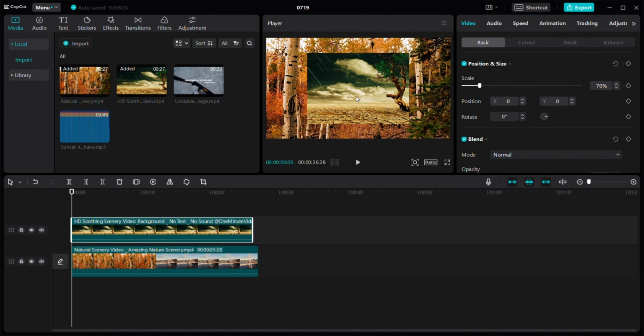If you are satisfied with the result, you can go ahead and export the video. And yeah, this is how you crop videos in CapCut. So that is it for this video.